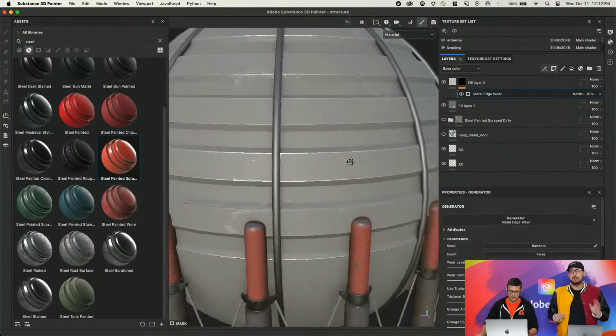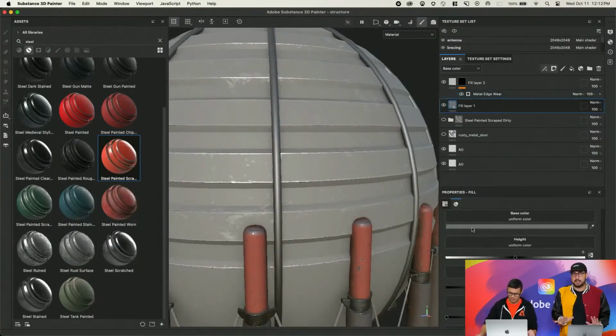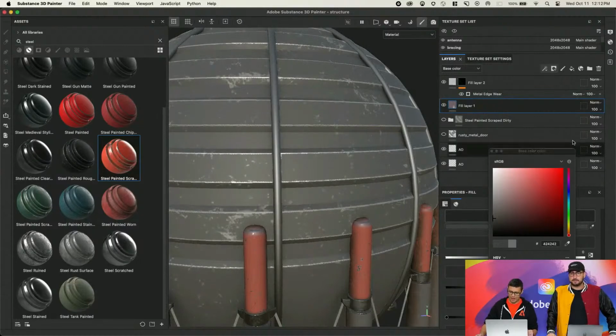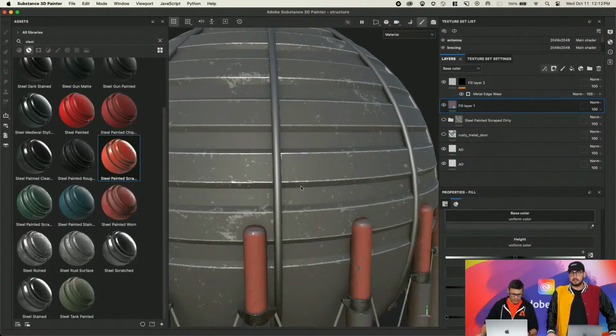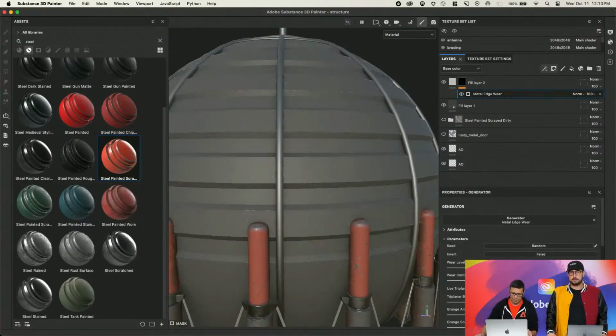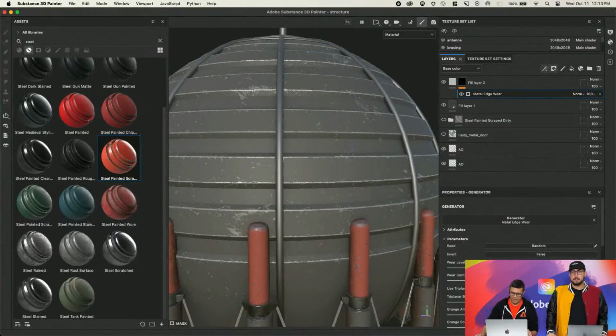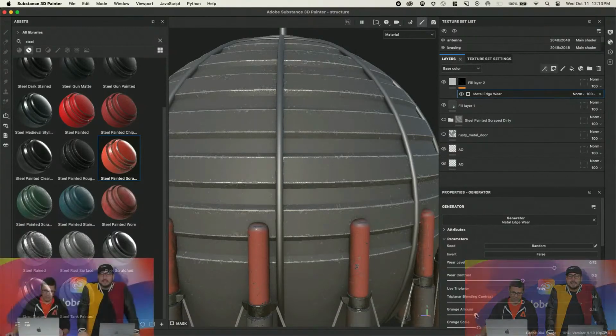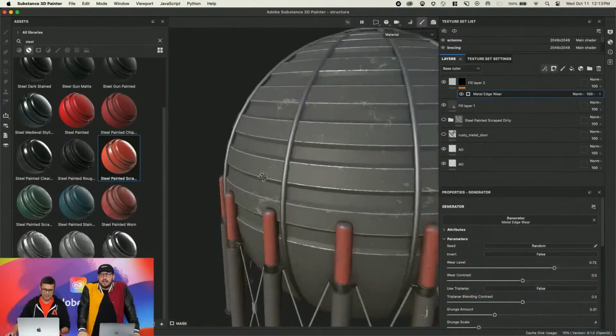Okay, so we're getting the edges. How have we now gotten texture on the edges? Like I said, I'm going to darken that so we can see it. What I've done is add this metal edge wear. Think of it like a filter. As I increase and decrease the edge wear, it knows how to figure out where the edges are, and then we can add some of these edges right here.